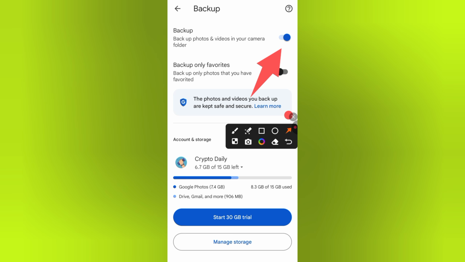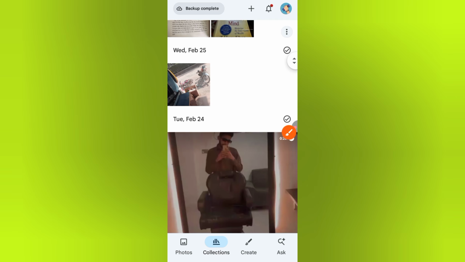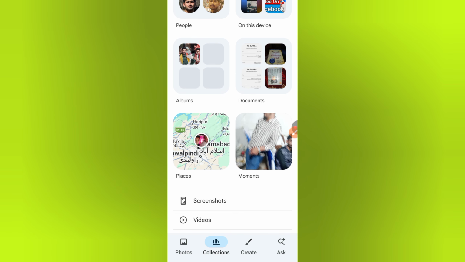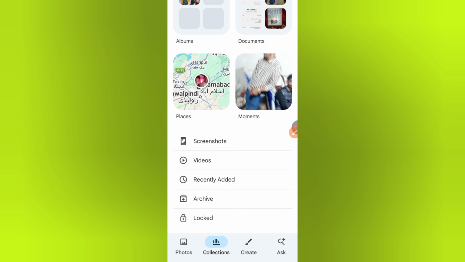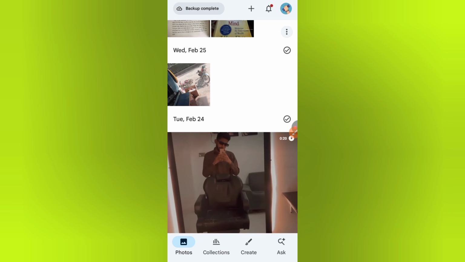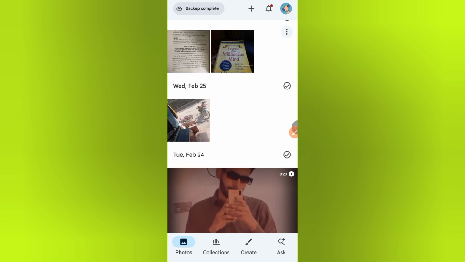Next, go back to the Library tab and tap on Photos on Device. Here, you will see folders like Camera, Screenshots, WhatsApp Images, and more. Open each folder and make sure the Backup option is enabled for the folders you want to appear in Google Photos.